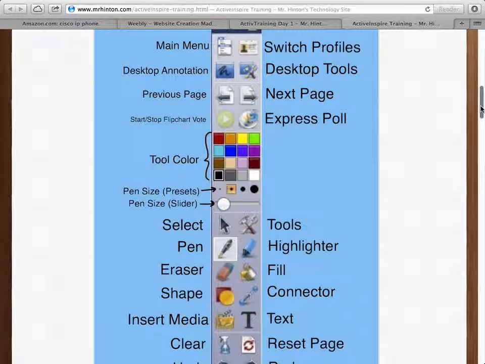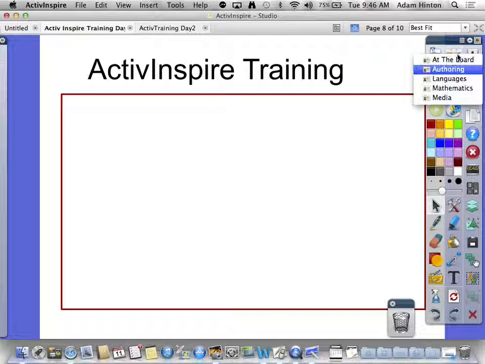So, essentially, the profiles allow you to have a different set of tools for a different type of flip chart. So if you're going to do primarily math in one flip chart, you might want to be in math. If you're going to do primarily writing, you want to be in, you know, exactly. How many different ones are there? There's about 5 of them, but I think you can make new ones. So you have languages, mathematics, and media. Those are just some options.